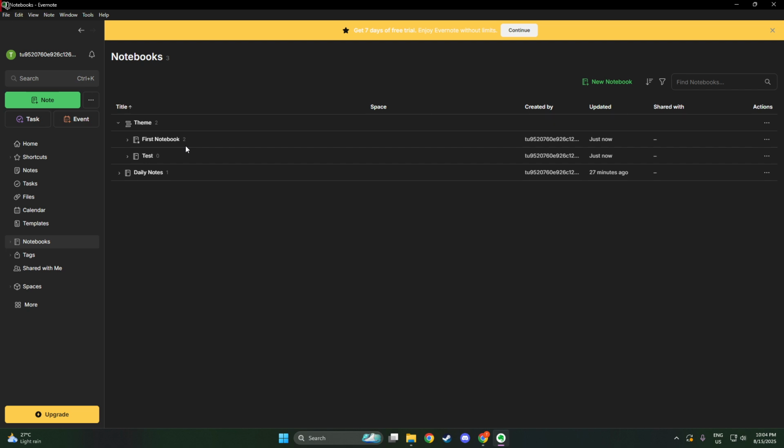Select this, and you'll be prompted to give your stack a name. Consider something descriptive that reflects the category or theme you are trying to create. Once you've named your stack, the notebook will automatically be grouped under this new label. Congratulations, you've successfully grouped your notebook in Evernote.